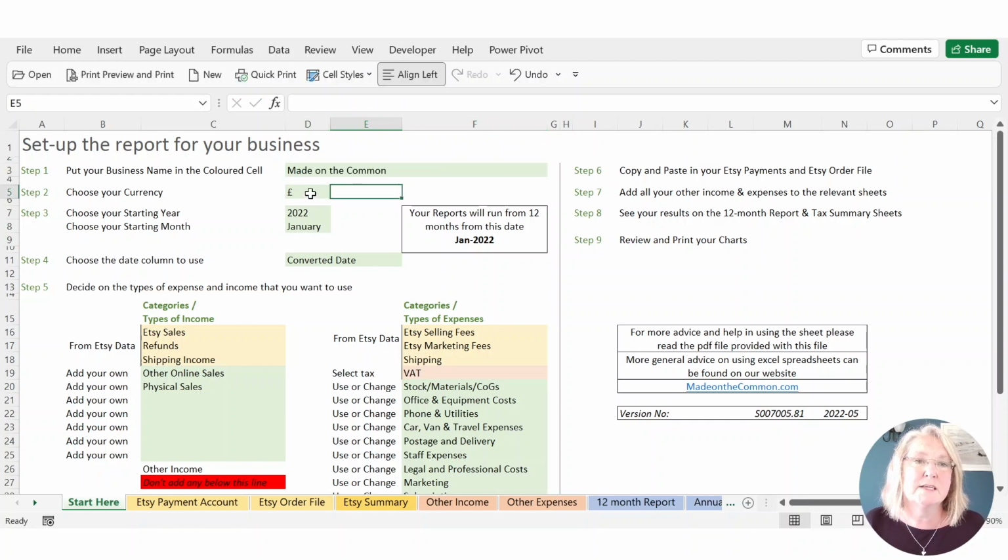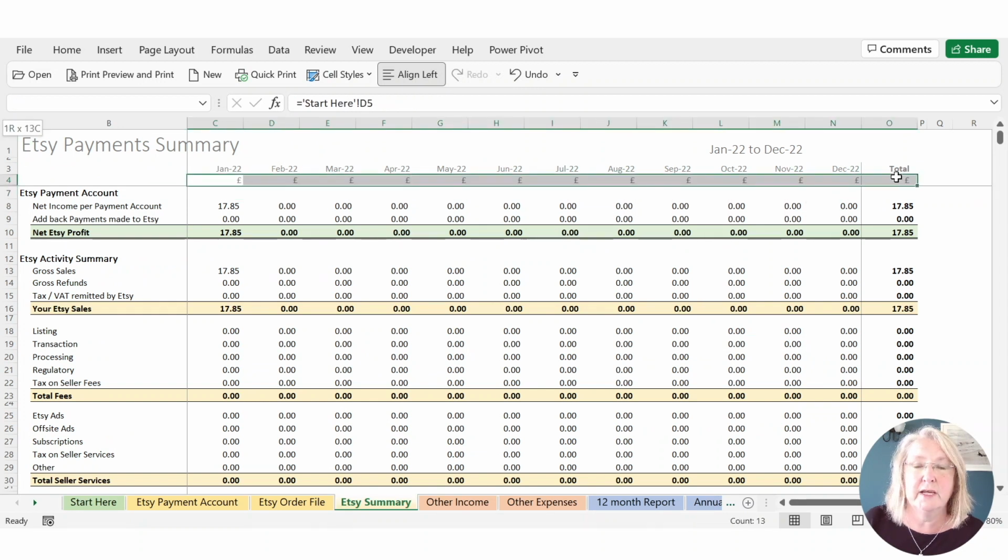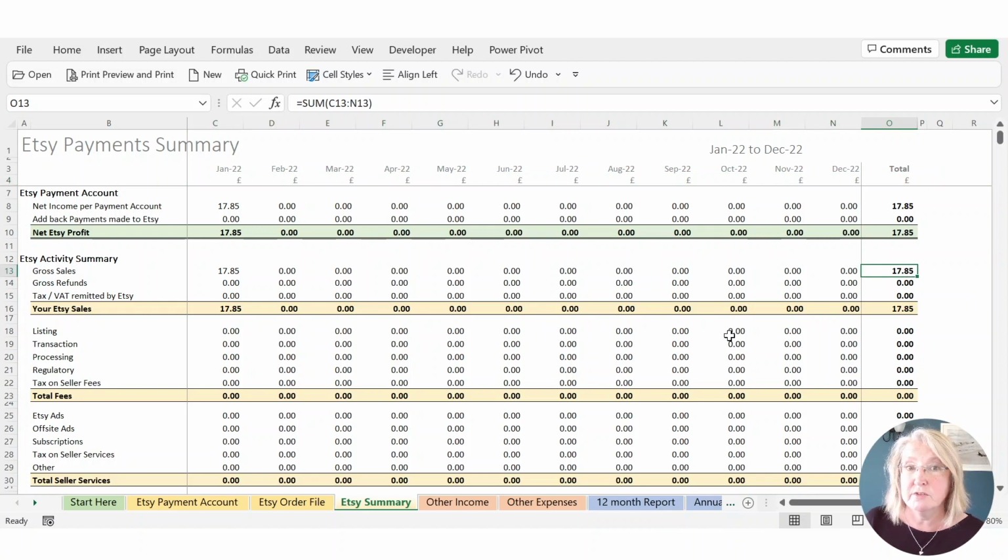You then select your currency. There's pounds, euros and dollars built in here. If none of those are appropriate, you can leave it blank. For me, I would go back to pounds. And what that does is, if we look at the Etsy summary, it just populates this line on here. All of your numbers just appear as numbers, so it doesn't really matter what currency you're using. It's just an easy way of formatting to have them all as 2 decimal places.